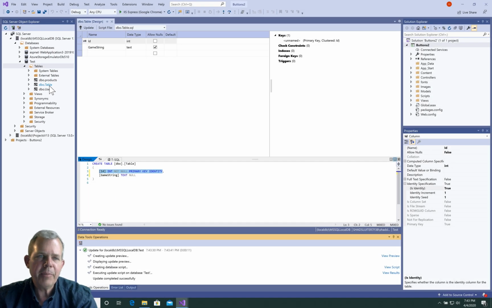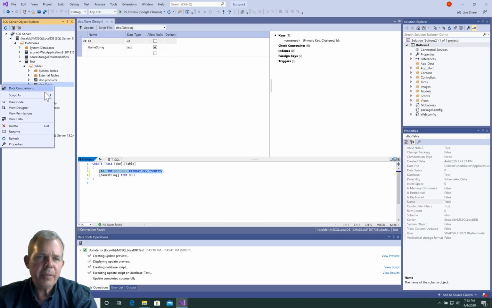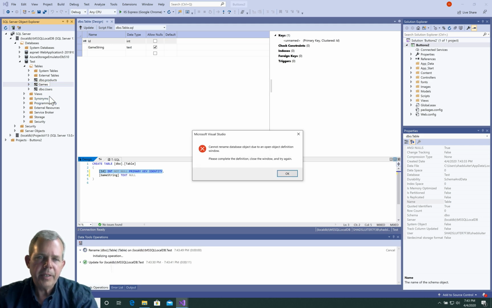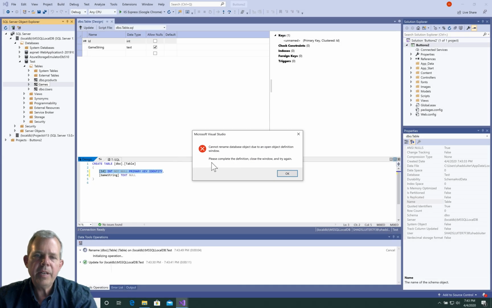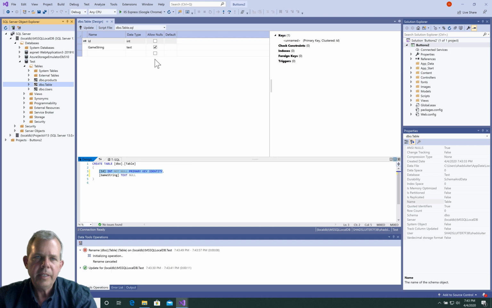Why did I ask for table? I don't want table. I want this thing to be renamed. So let's rename it as games. There we go. And it says, oh, you can't rename it. You have to complete the definition and close the window. Let's try again. Okay, let's click OK.